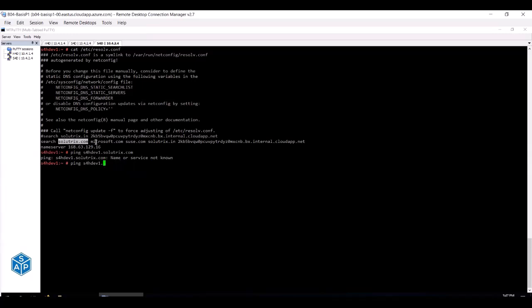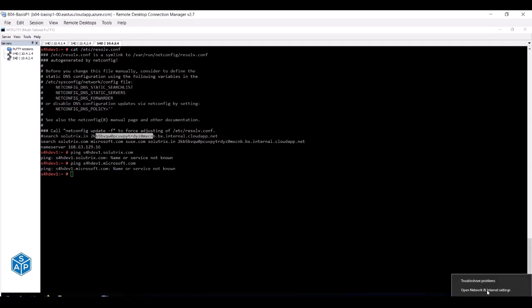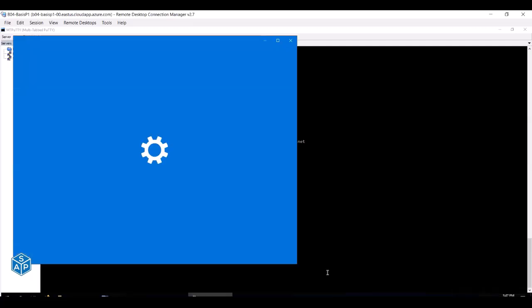Maybe this cloud is not allowing it. So if you remember, it pinged with both of these suffixes. This is your suffix list. This is suffix 1, this is suffix 2.